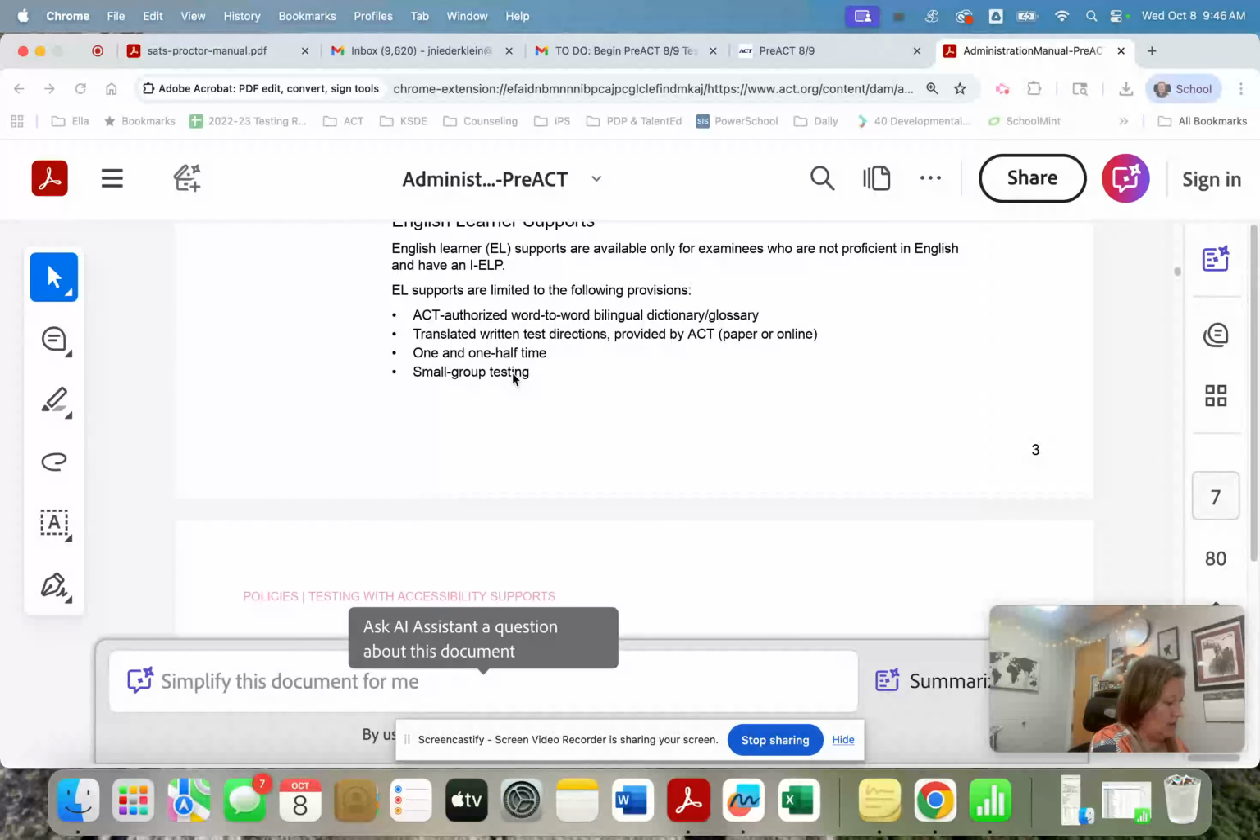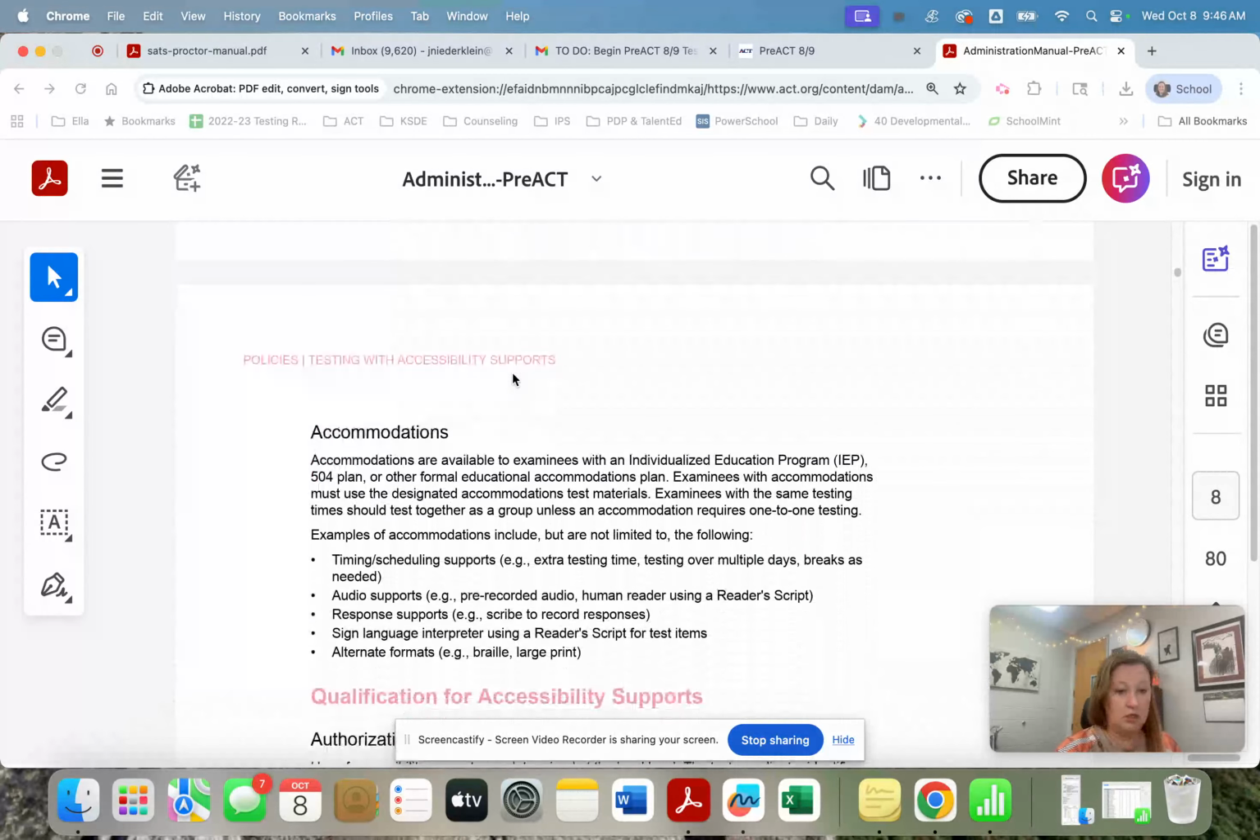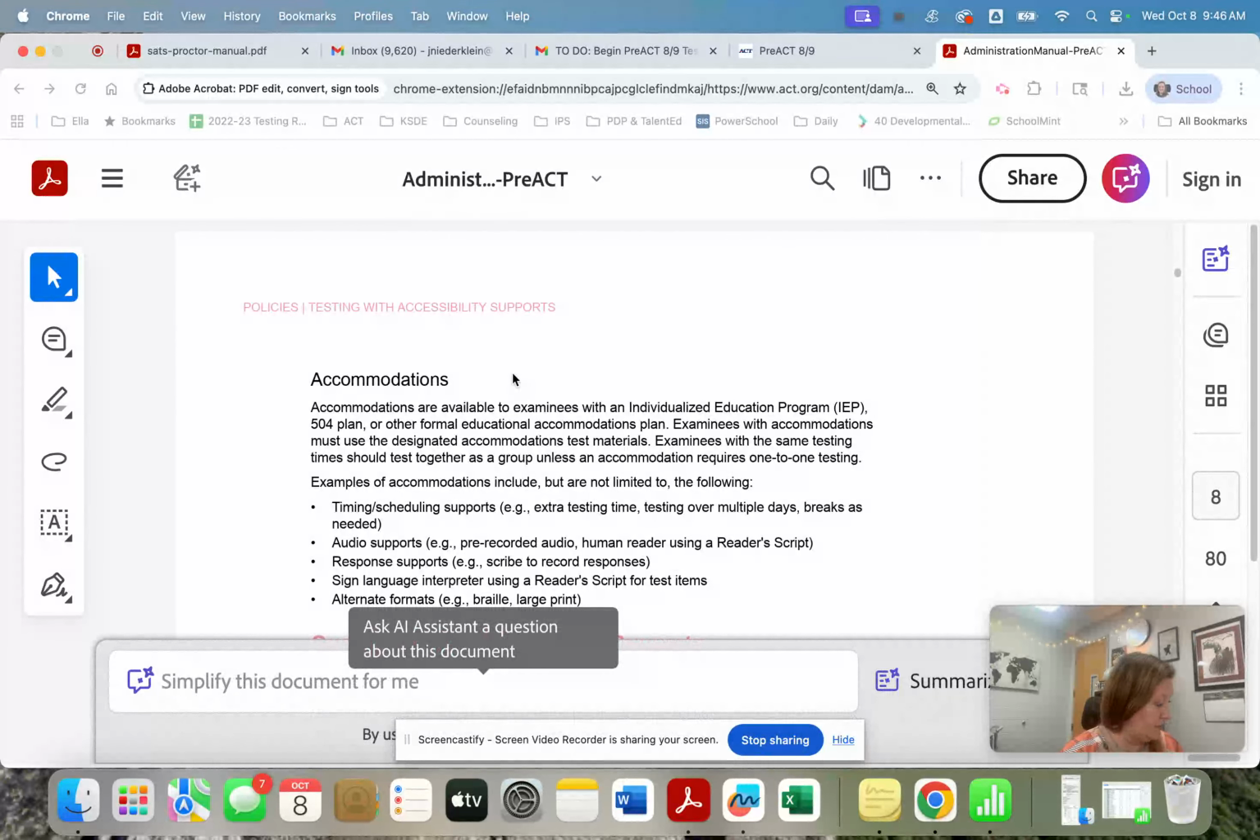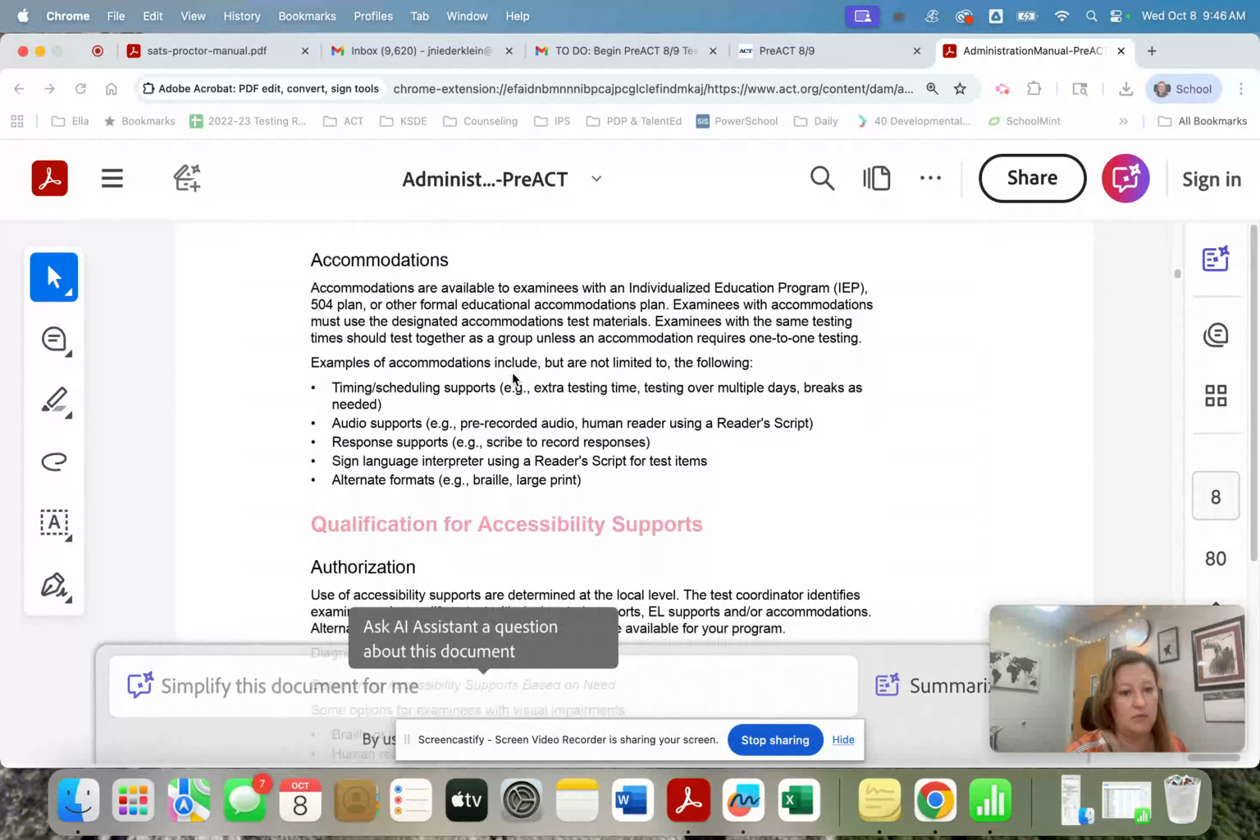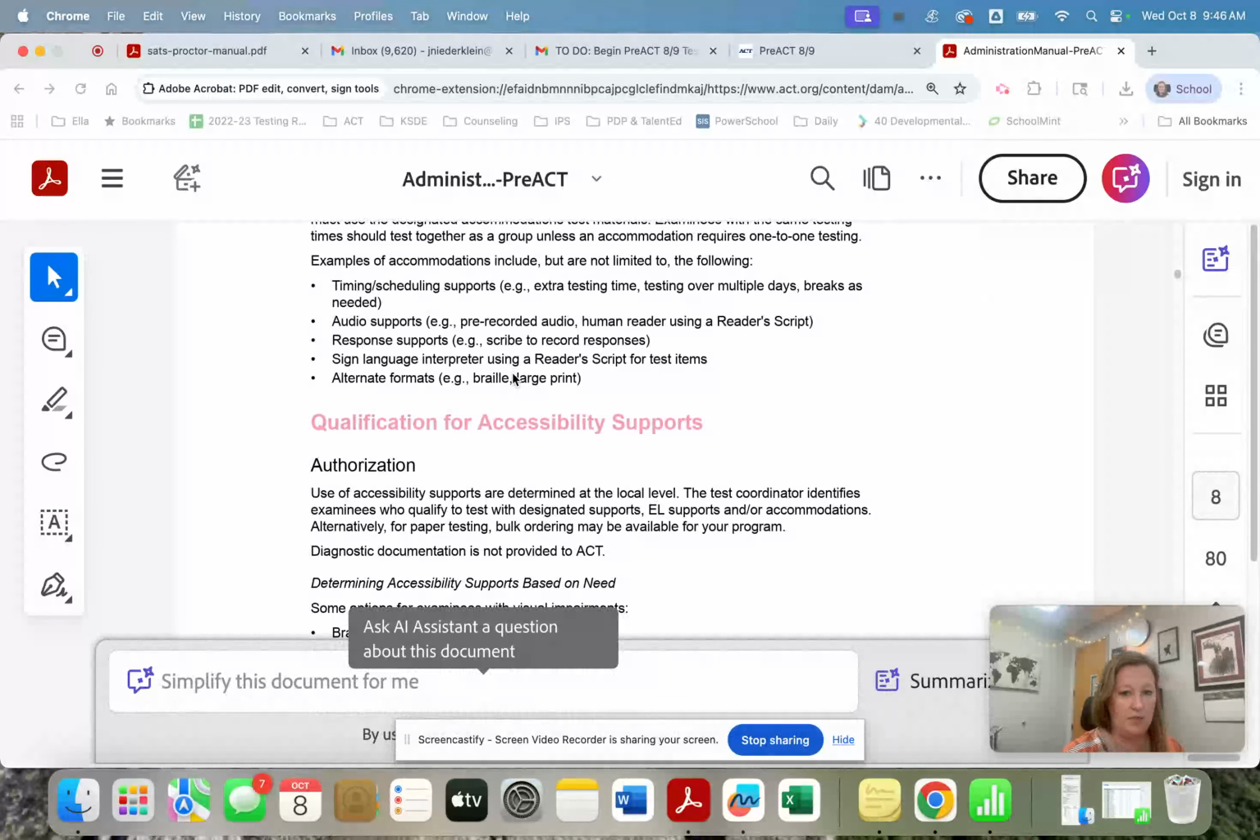Page 3 talks about anything with accessibilities and supports. A lot of those are going to be already taken care of. English language supports, we don't have any of those. Accommodations with testing supports have already been taken care of and will not be in the general testing facilities.